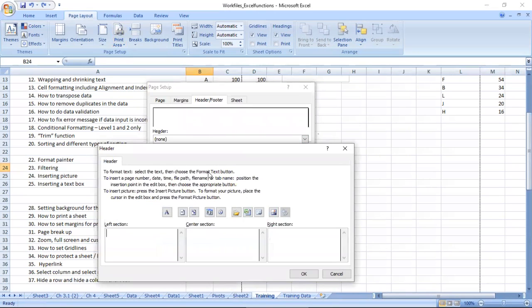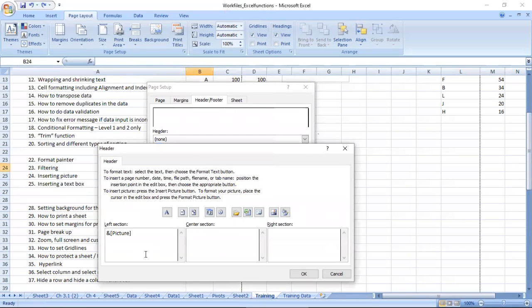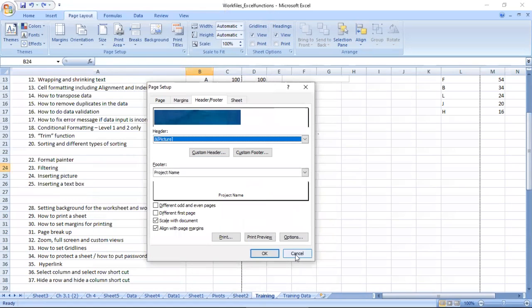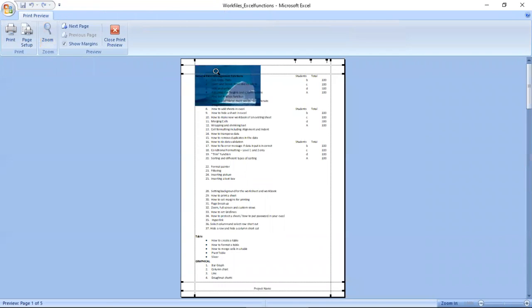I go to custom header. In the custom header, I want to add the company logo. Let's assume that my company makes ice and the company's logo is this. I want it on the left side. I click on OK. In preview, this is how it looks.